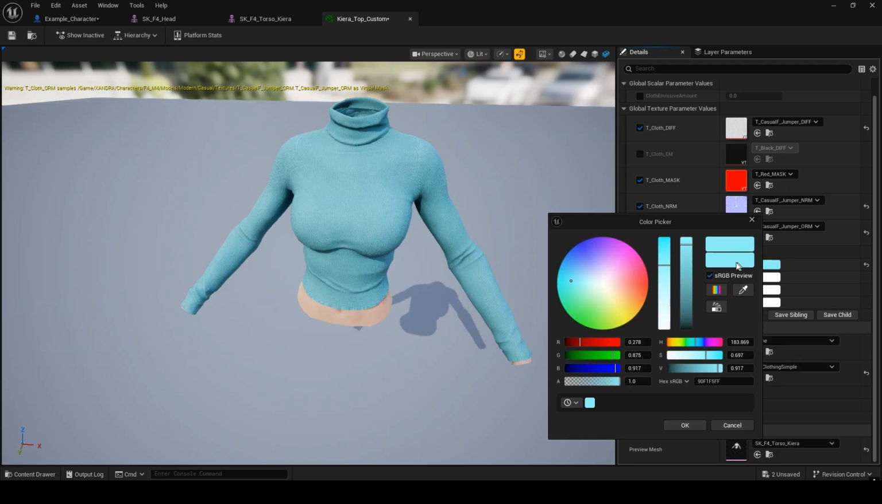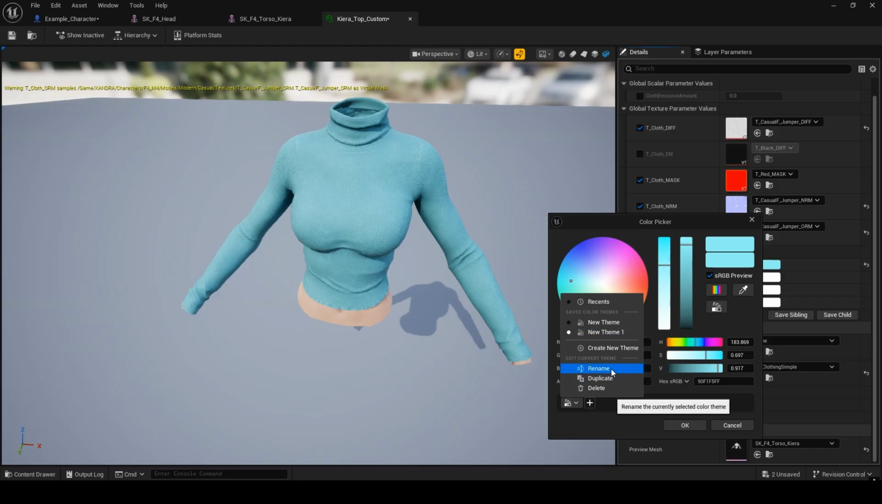We're going to reopen that color because it's already set. And then down here you have color themes. If you don't know about these, you should, because they help a lot. But we'll create a new theme, and we'll call it example color plate for our example character. So, and it of course did not save that, so we're going to go ahead and we'll rename that.